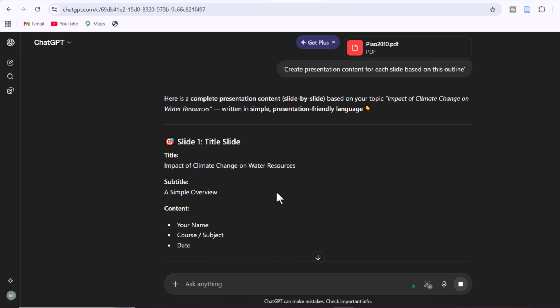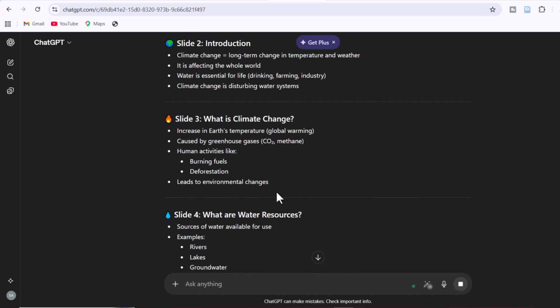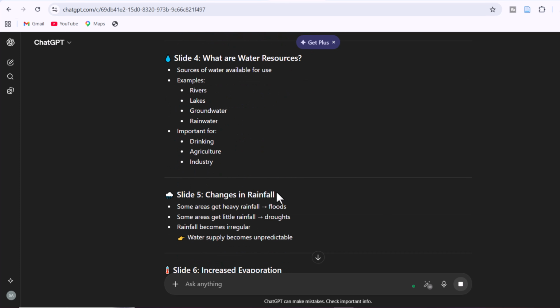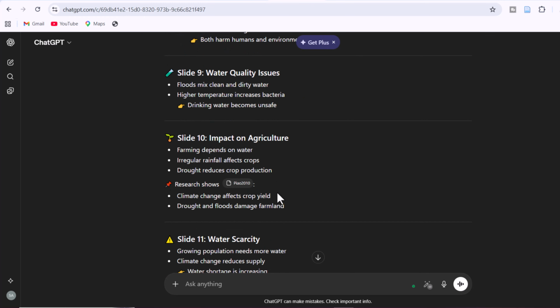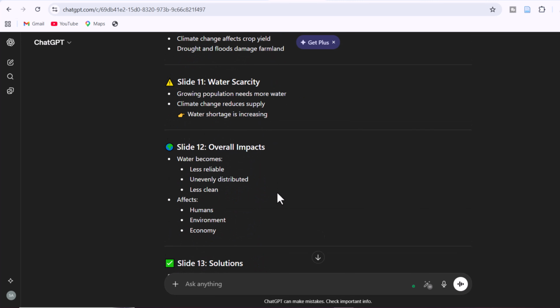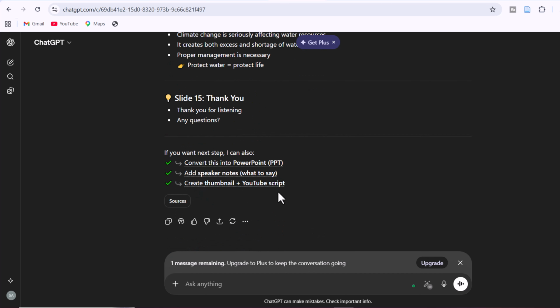You'll start getting clear slide titles, bullet points for each slide, short explanations for better understanding. This basically gives you a ready-made draft of your presentation. But we're not done yet. The first output might still feel a bit too formal or detailed. So now refine it. Type another prompt.